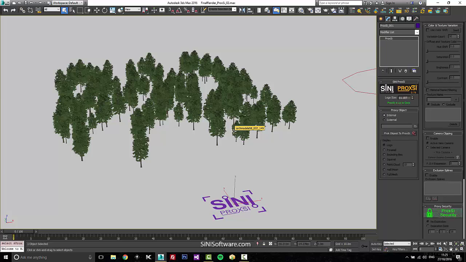We have two ways of adding this. We can add this as an internal or an external. The internal file format is written right into the Max file, so there are no accompanying files. So let's go ahead and grab an object here.